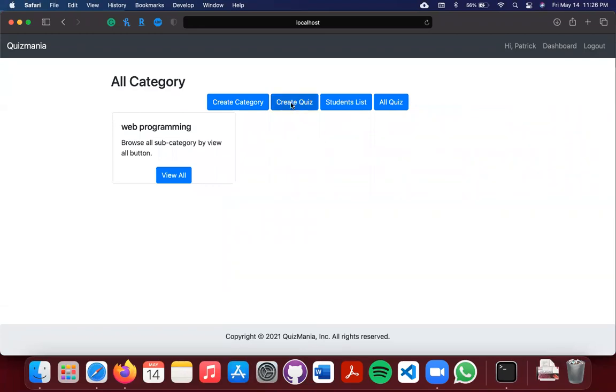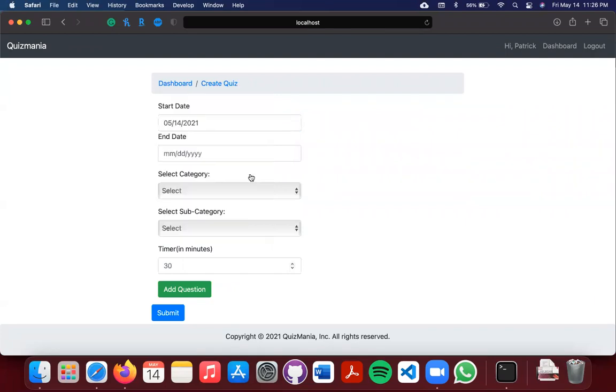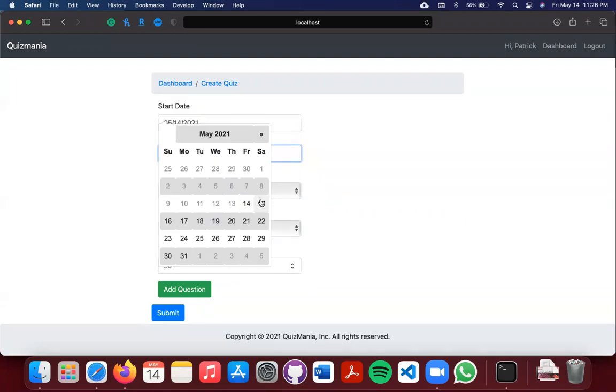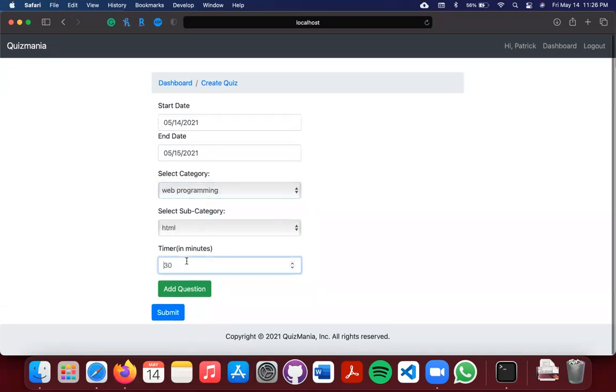So now we'll create a quiz for the subject. You can select the start date, that is 14th, the end date, and you can select the category. It will show the subcategory. Here you can enter the timer. By default, the timer is 30 minutes, and the maximum is 360 minutes. Here you can add the questions.